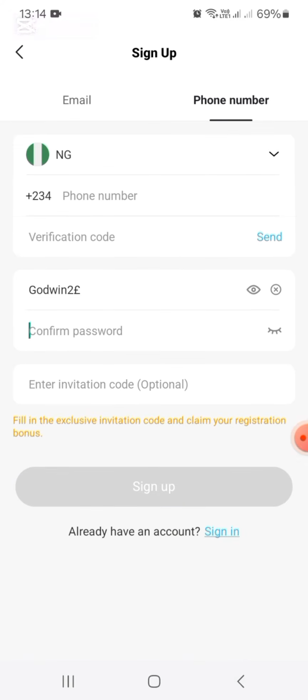And the next thing you are going to do is the invitation code. Use this invitation code to register. The reason is this: if you use this invitation code, they are going to reward me, and they are going to give you a welcome bonus of 3,000 naira. But if you don't use any invitation code to register, they won't give you any welcome bonus. Please use this invitation code so this website can reward me.